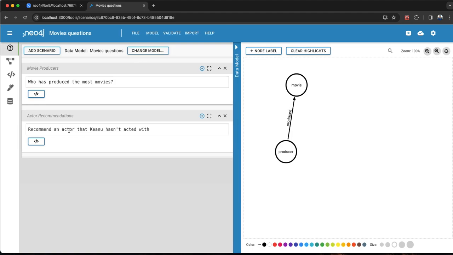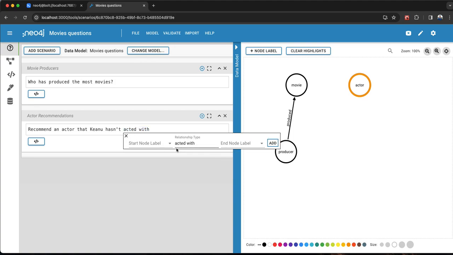I need to know about actors. So let's add that. Well, we think Keanu's an actor, so we don't need to re-add that. But we want to know who has Keanu acted with. So let's add a relationship type. And actors act with other actors, so we can do something like this. Actor acted with another actor. And we'll do this.